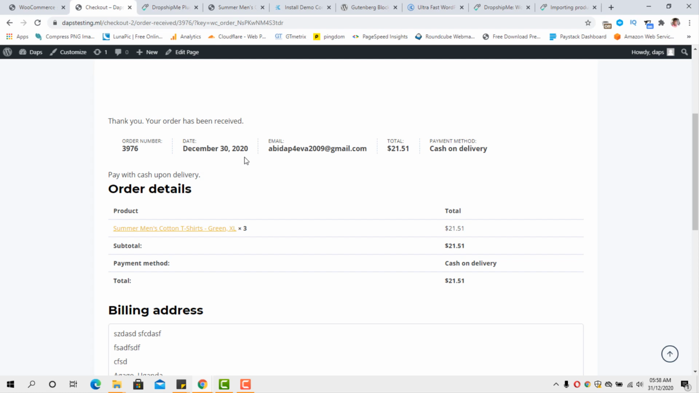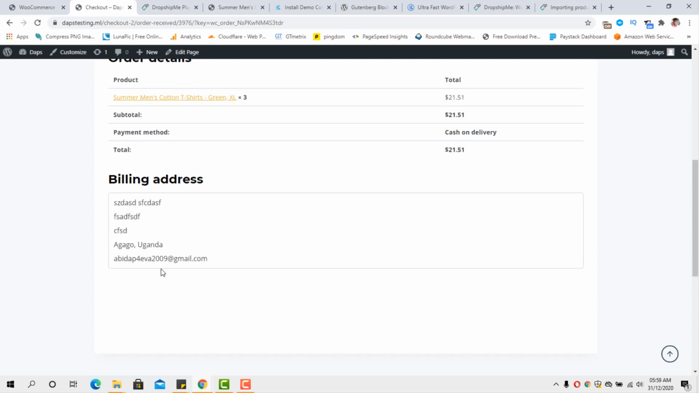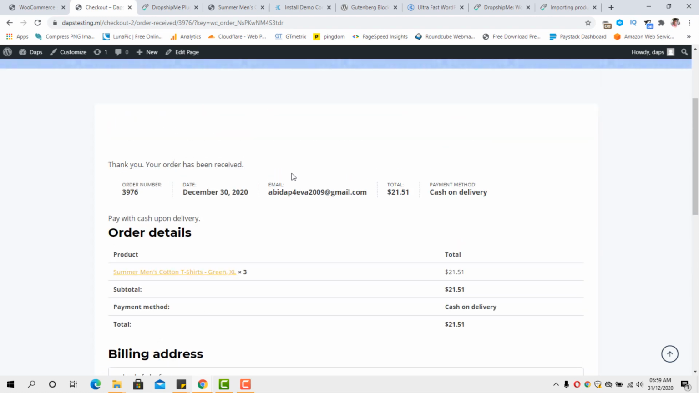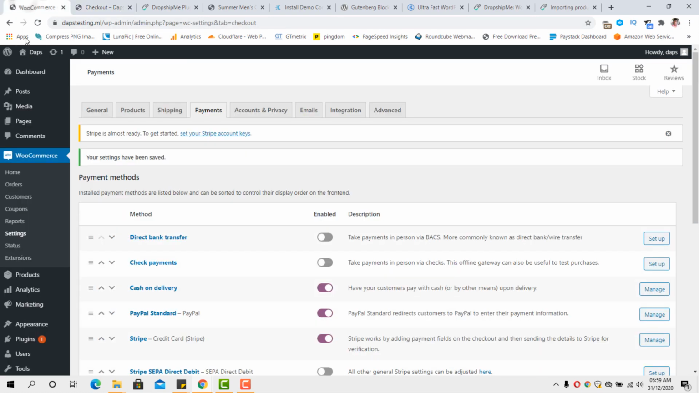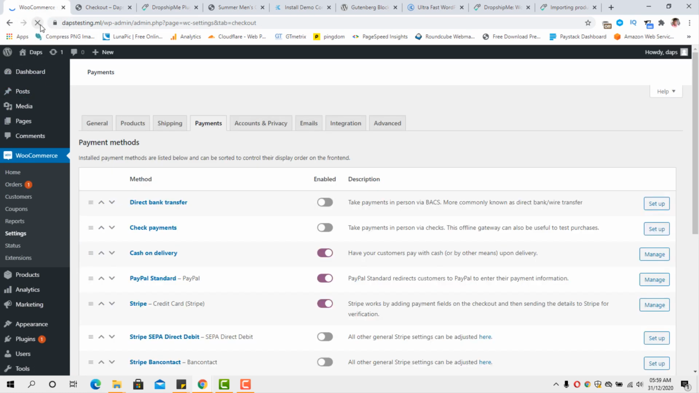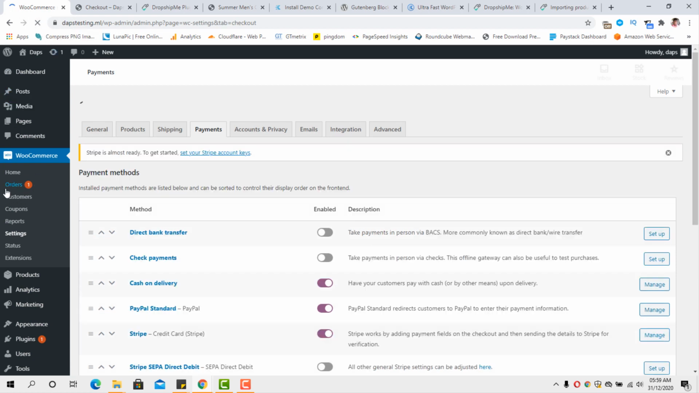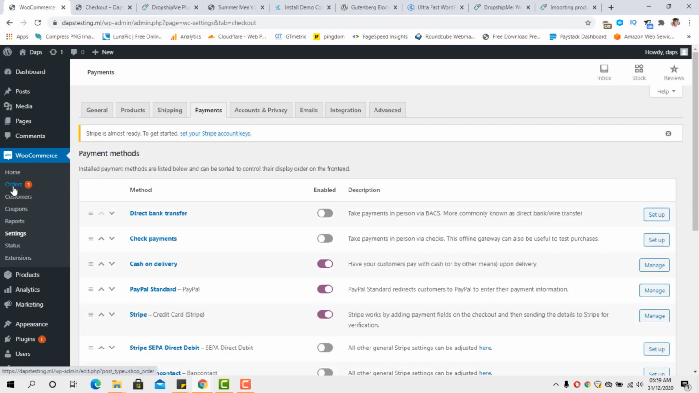This is my order number. This is the date. This is my email address. This is the total money paid, and it is cash on delivery. This is my billing details. So this is it. And then we can come back to the backend. So let's refresh this. And you can see on our orders, I already have one order here.